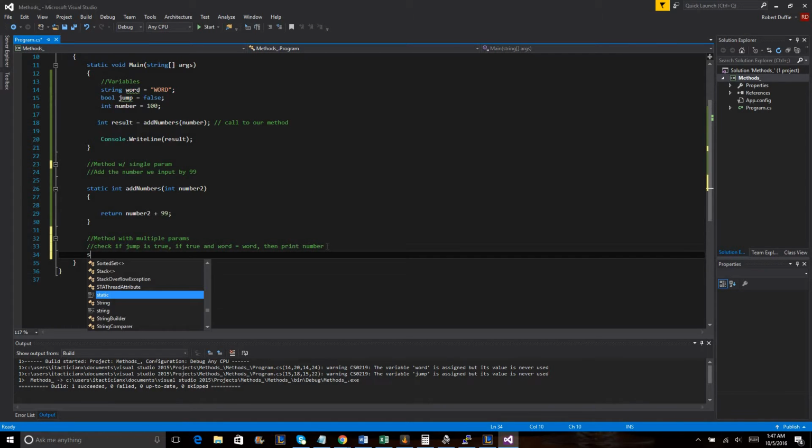So static void, we don't need to return anything. Most times you won't need to return anything. It's just preference. Because you can still make it return something without, we'll get into that on the next video. But static void, and we're going to call this DoStuff.